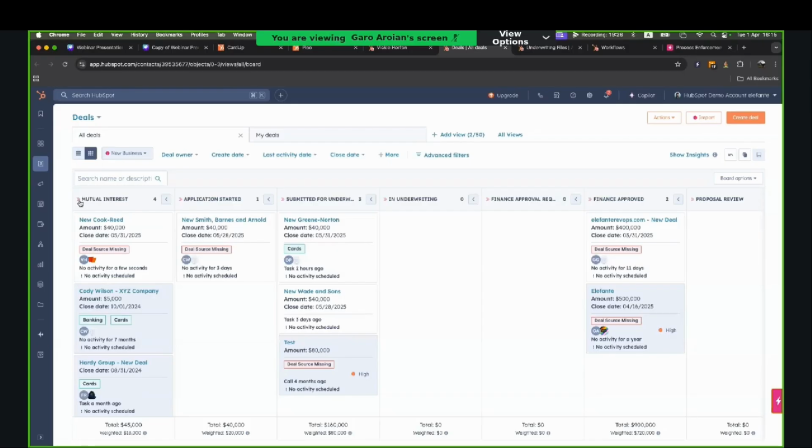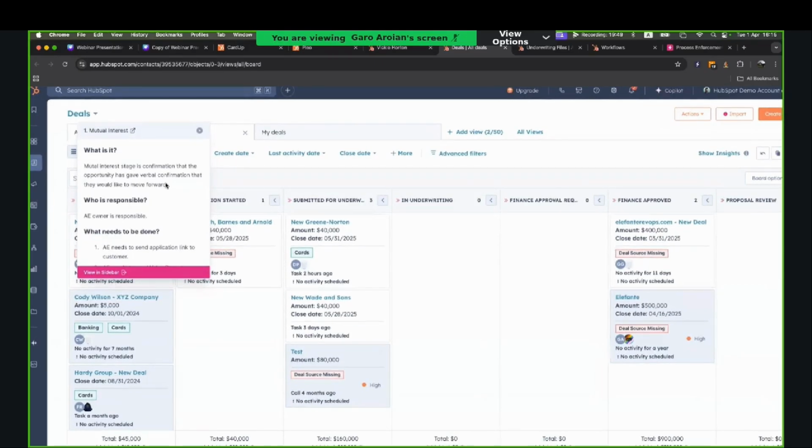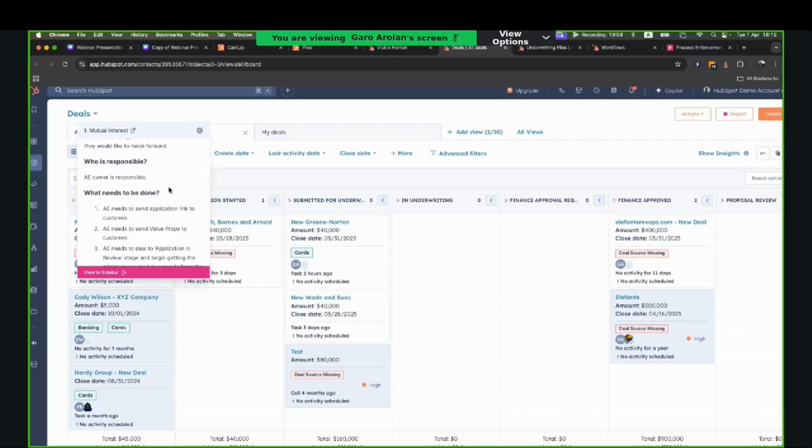And the cool part about the tool that I said, Support, is having your internal SOPs all in one place. Let's say you are an AE, an account executive, and not sure what to do, you just come here, you have your internal operating procedures all written here. So what is a mutual interest? Mutual interest is a stage, a confirmation that the opportunity has given a verbal confirmation, meaning that lead said, hey, I'm interested, let's move forward. Who is responsible to move this deal in this stage is the account executive.